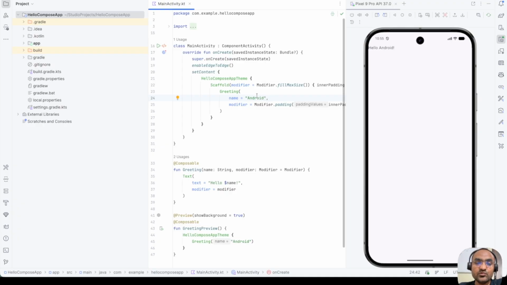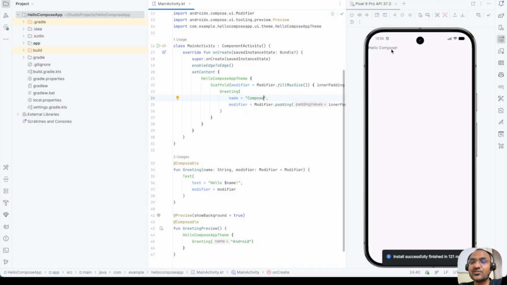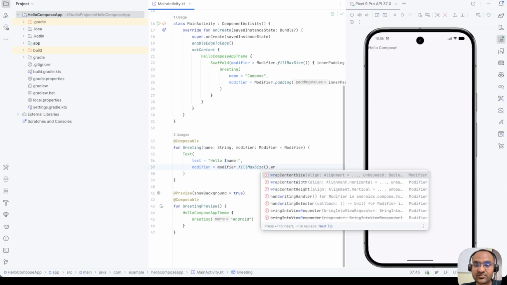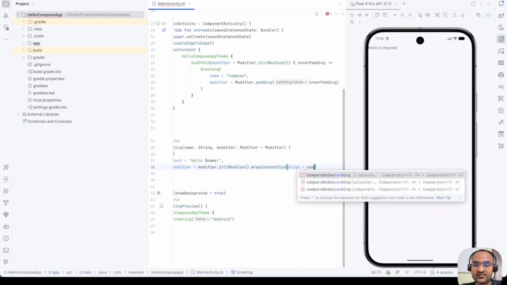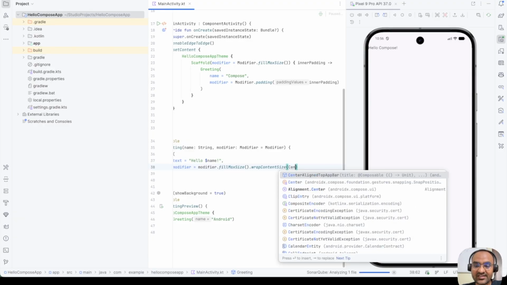So what I can do here, on line number 24, I'll pass Compose instead of Android. Now I'm launching again and here we can see the output Hello Compose. Perfect. Now I need this Hello Compose in the center. So here inside the Compose function I'll write code. First fillMaxSize, wrapContentSize with alignment Center, and I need this text in the center, so I'll use Alignment.Center.